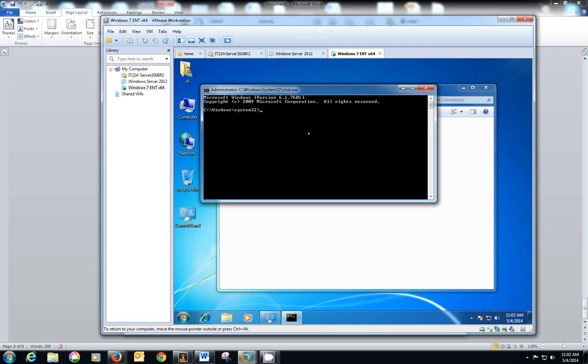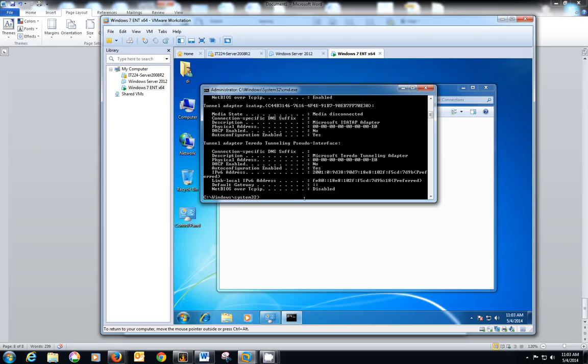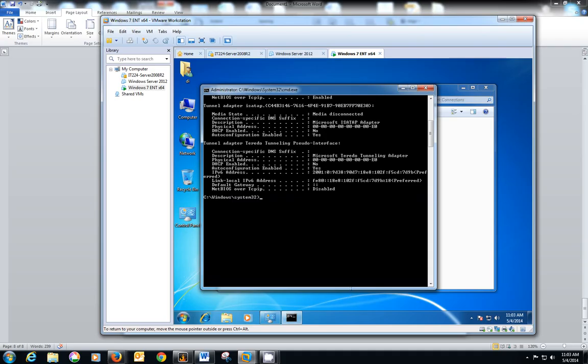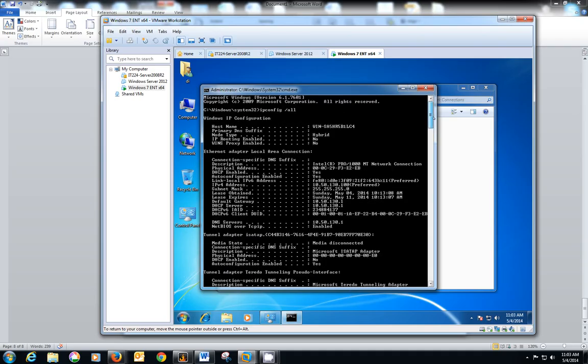So I'm going to type in ipconfig /all, and this is going to display all my configured network card settings. So you're going to see my local area adapter. It does give you some other information like my computer name. I never changed it, so this is the default computer name that Windows assigns when you install the computer or install Windows.